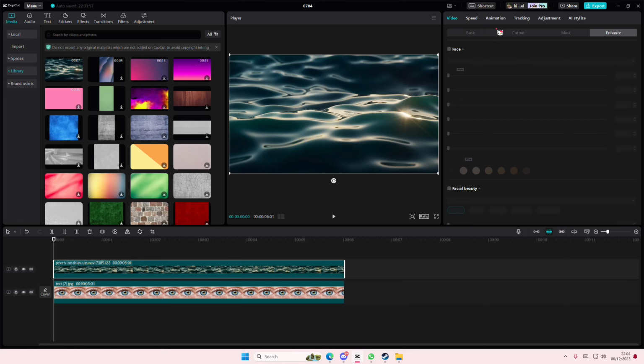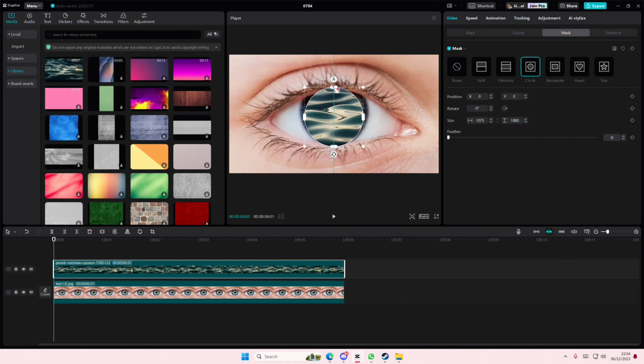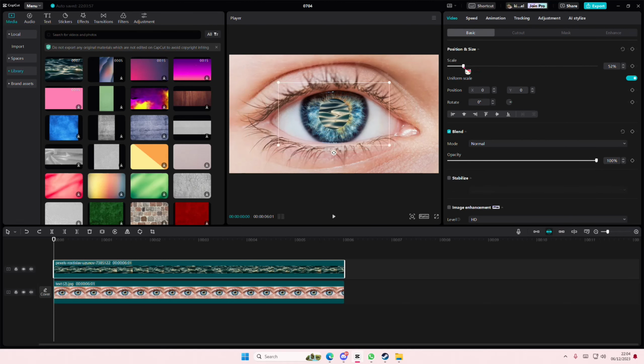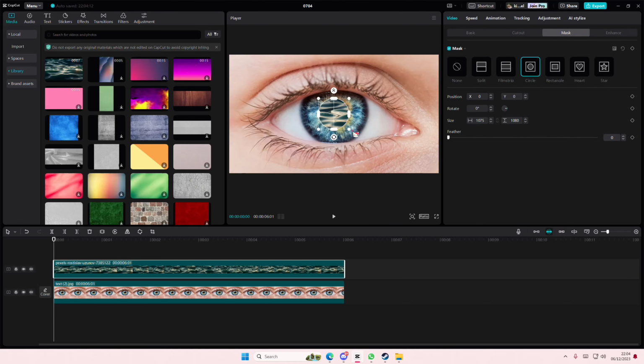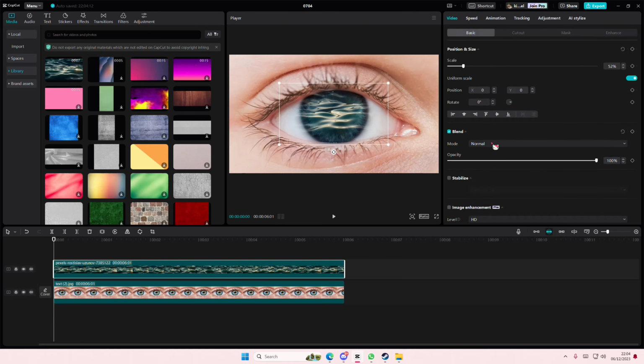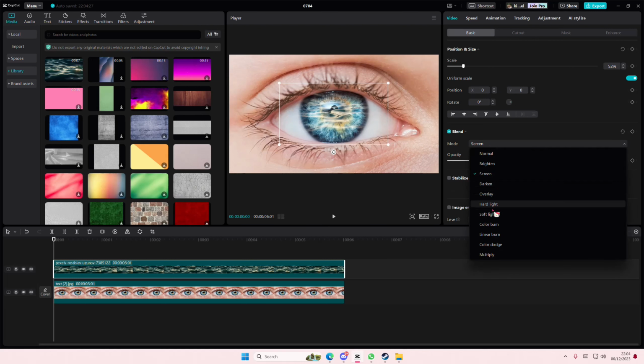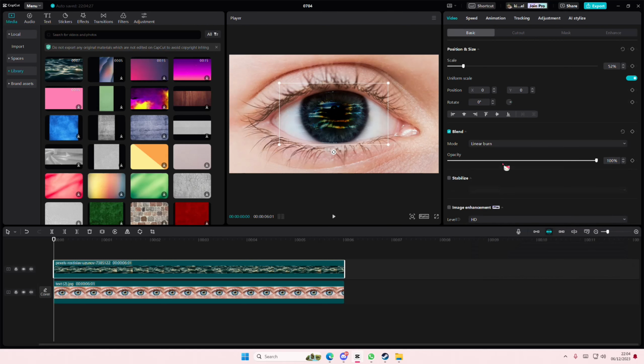Select the ocean, go to mask and select the circle and kind of fit it where I'm actually just going to scale it down so that I can get more of it like that, and I'm going to kind of adjust it. Then I'm going to feather it out a little, go back to basic, go to blend mode and select a blend mode that suits the video.